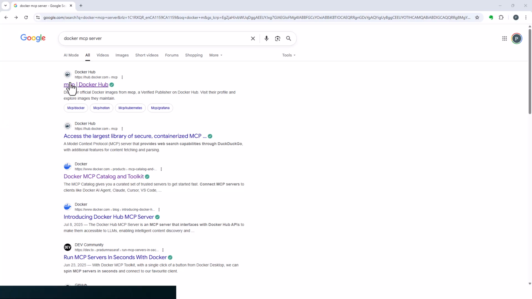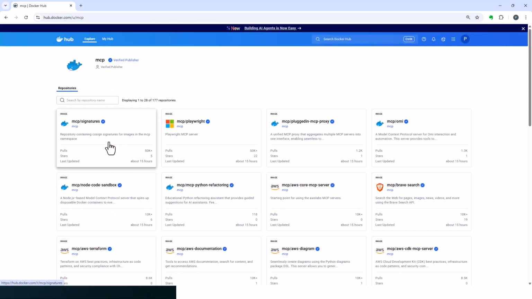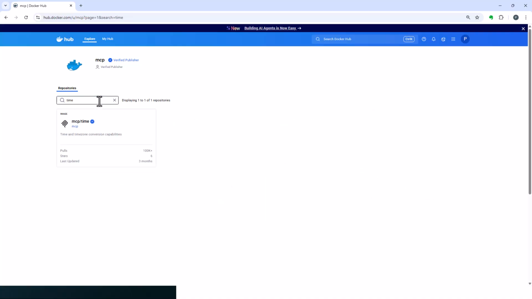Search for Docker MCP server, and you will see a list of various MCP servers which have been packaged in Docker images. We will search for the one over here which we are going to use in the demo, time.